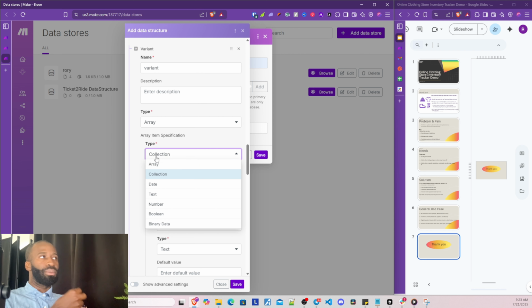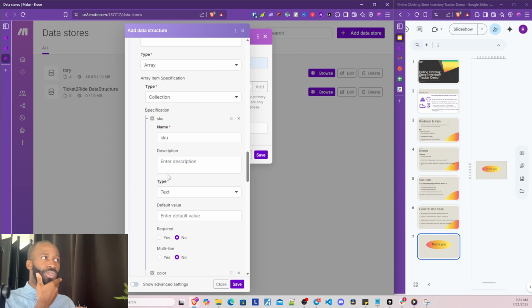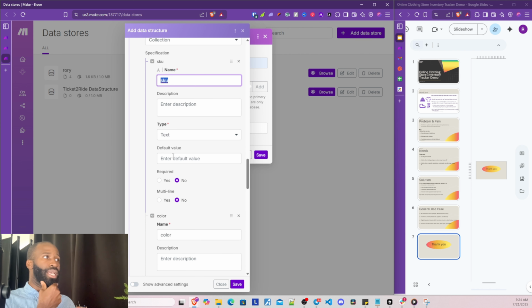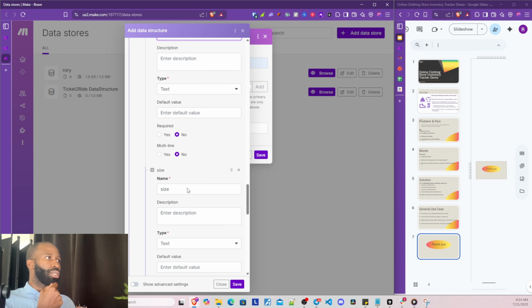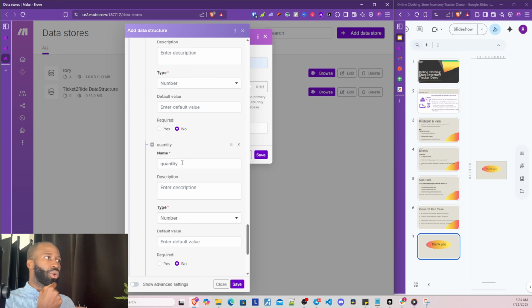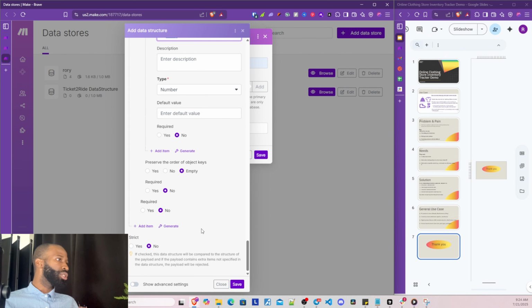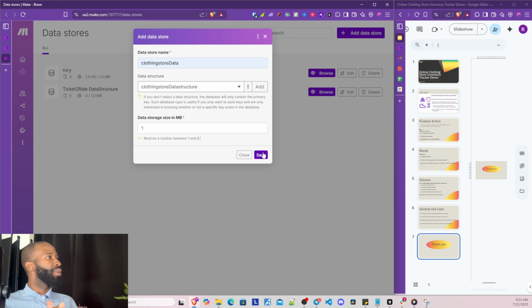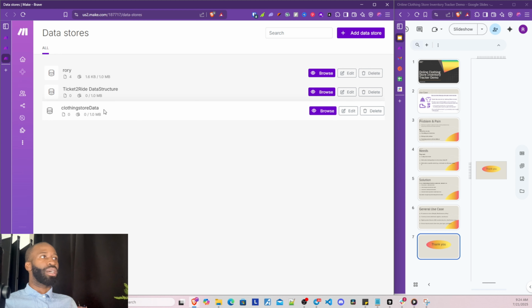Make outputs bundles, which are usually an array or a collection of items. So that is what we want to specify here by specifying the SKU number, the color, the size, the price, and the quantity, the number, which is important. That is what's going to tell us if we are running low or not. So with that being said, you leave everything the way it is and you click save. You save this. Now we have our clothing store data store.